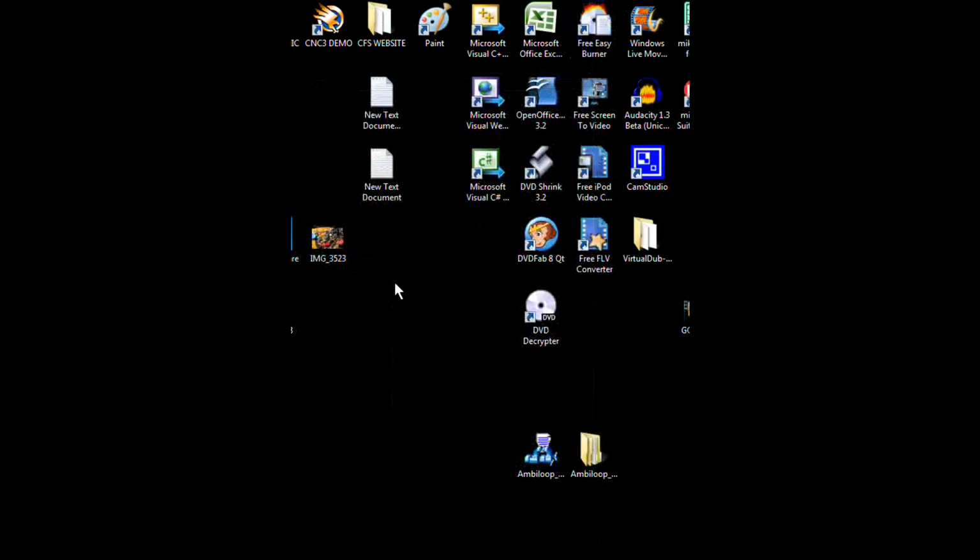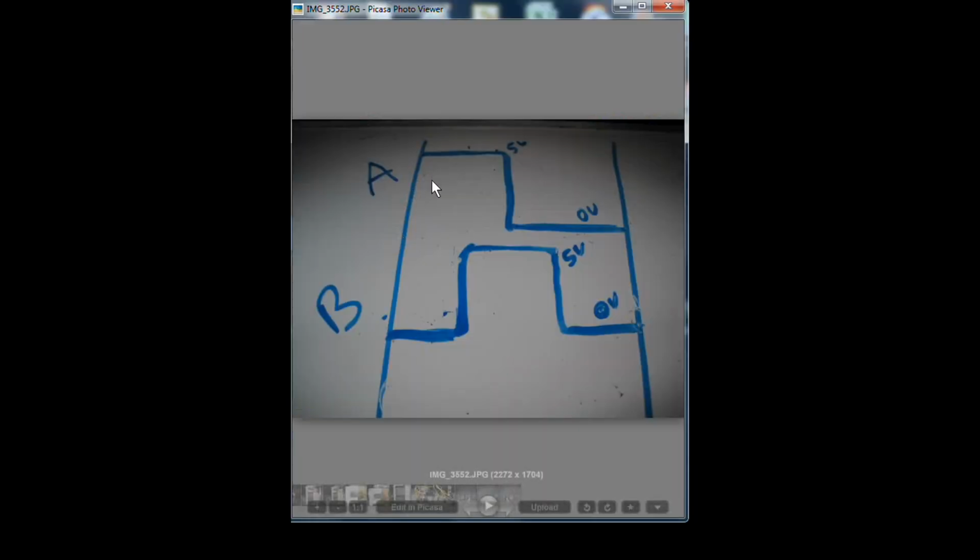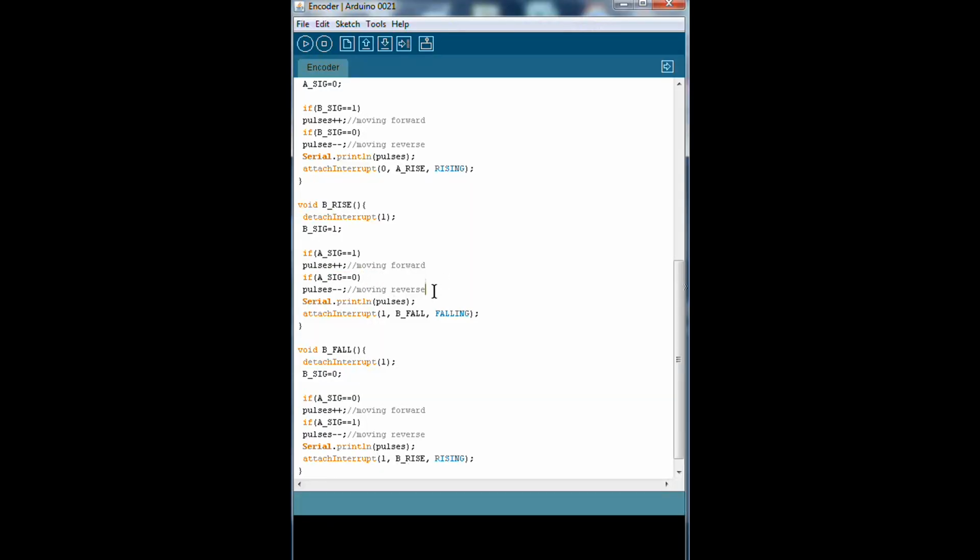If the A signal had been low while we went from a 0 to a 1, like right here, right? So if this was 0, so we went from a 0 to a 1 on the B signal, from this point to this point, while the A signal was low, that means we were moving in this direction, the reverse direction. So we were rotating it the other way. Right? So we would have decremented the pulses.